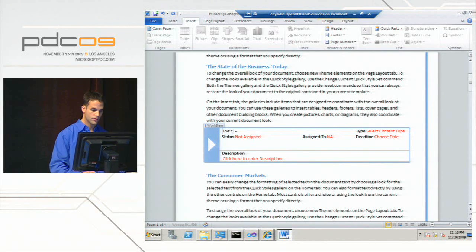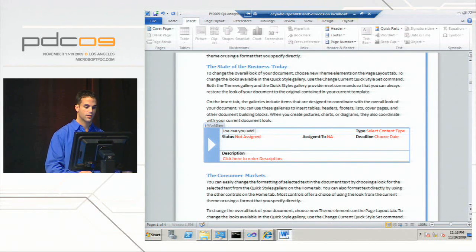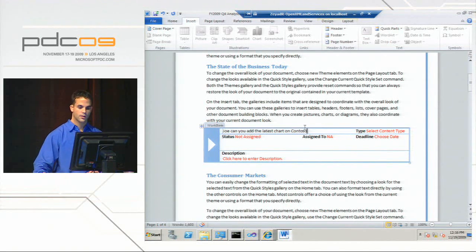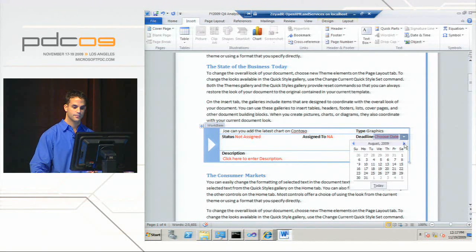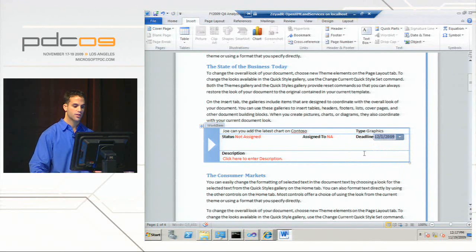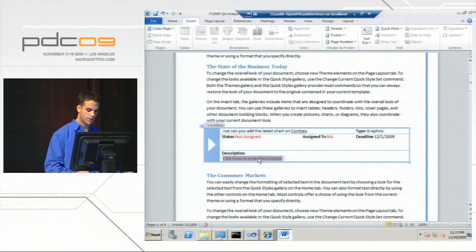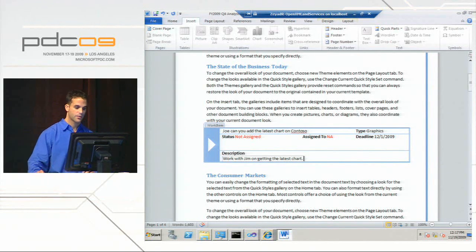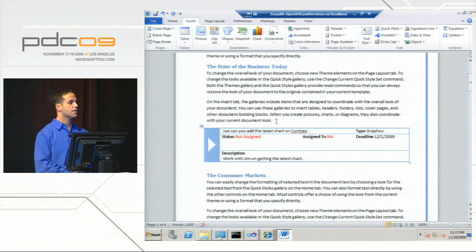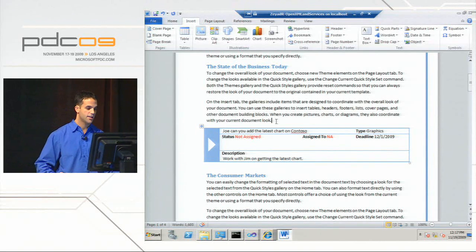So, Joe, can you add the latest chart? Contoso. Then I can say the type. It's a graphics type. I can give it a deadline, December 1st. And then say here, work with Jim on getting the latest chart. Okay. So what I did here is I just added a work item to this document. I'm going to hit save.